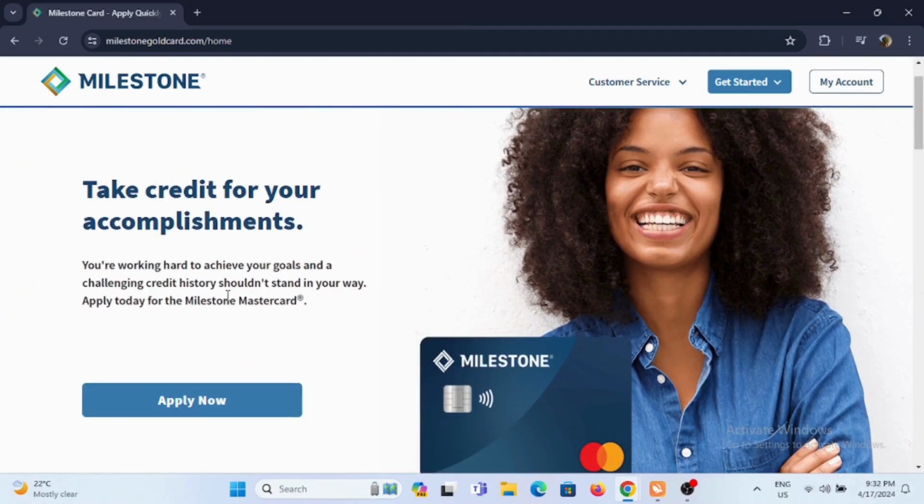At the top, you will see My Account. You can go ahead and select My Account and enter the credentials that include your user ID and password.